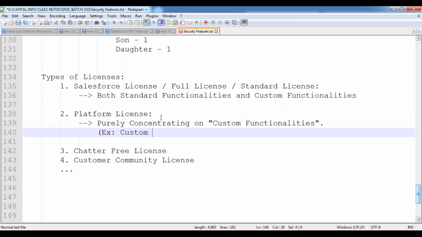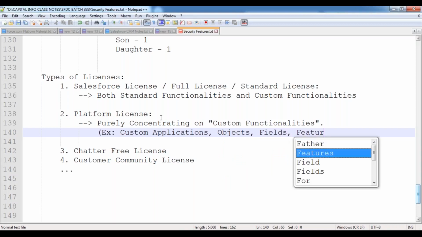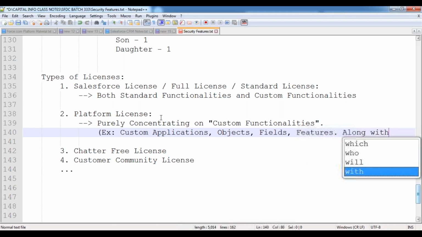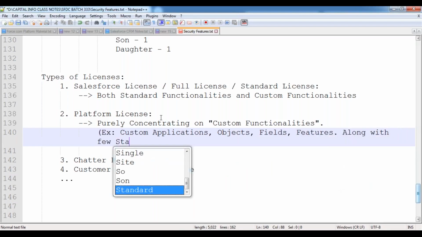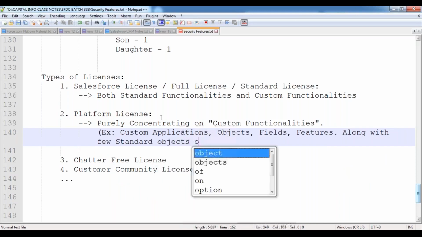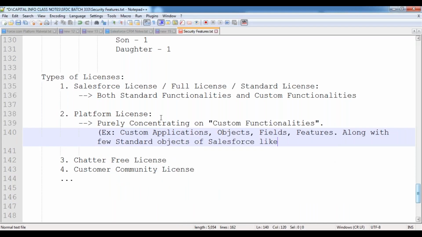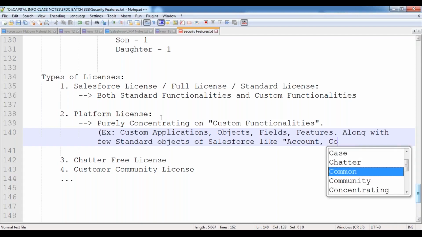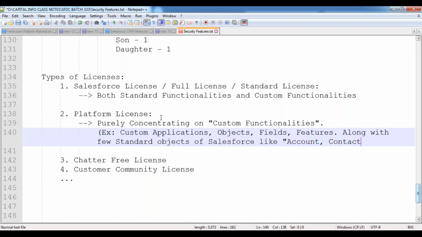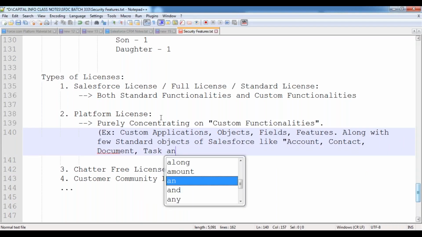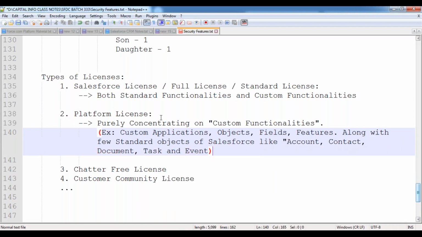For example, custom applications, custom objects, custom fields, custom features, and along with a few standard objects of Salesforce like account, contact, document, task, and event. These are the various functionalities we can access.